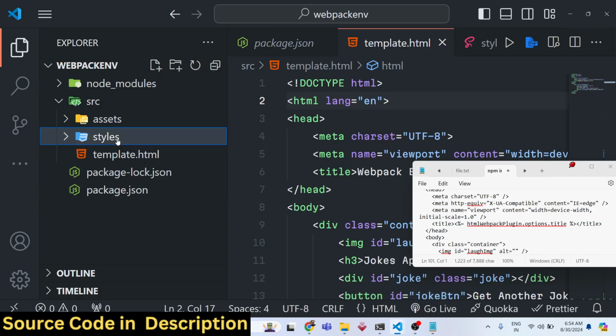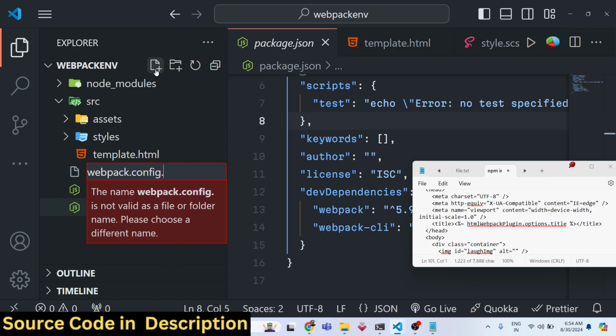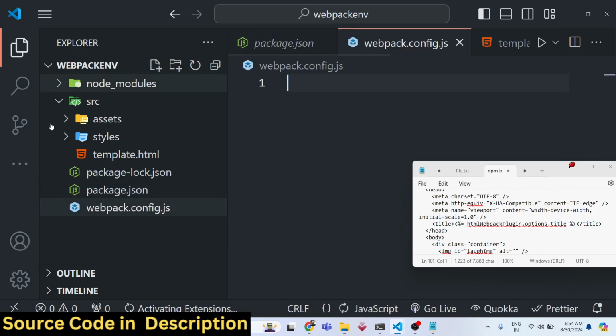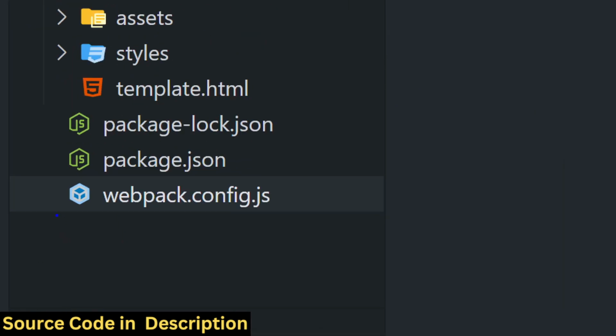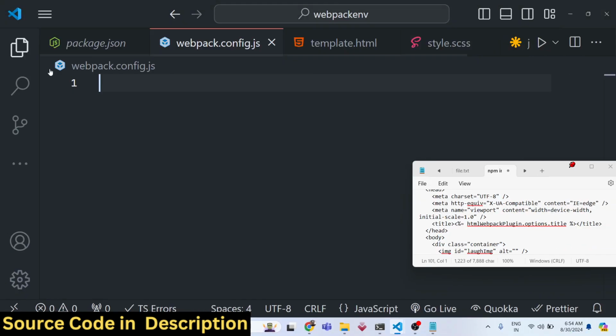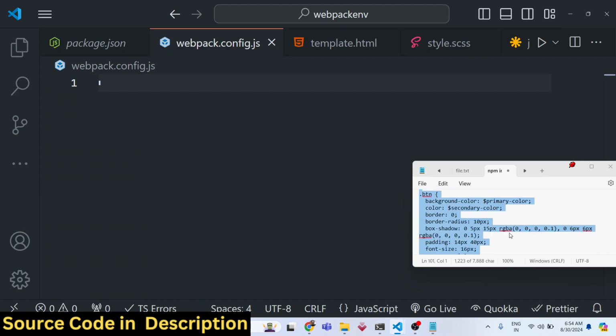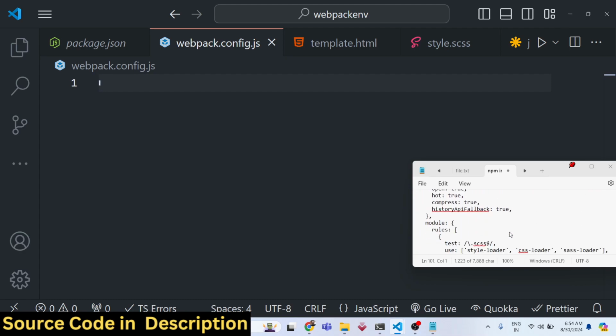So now we can create that file simply in the root directory. Just create webpack.config.js. You can just see the icon has also been changed. It has been recognized that it's a webpack config file. So you need to define this file for every webpack project. Here it actually includes all the options which are required. So I will show you step by step.